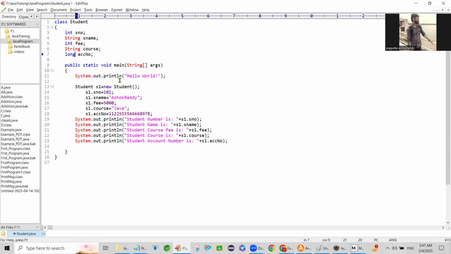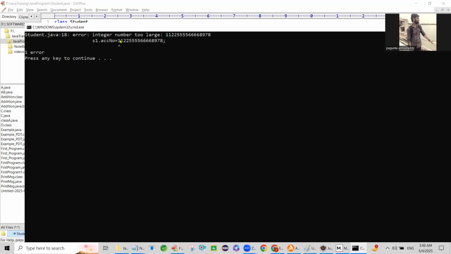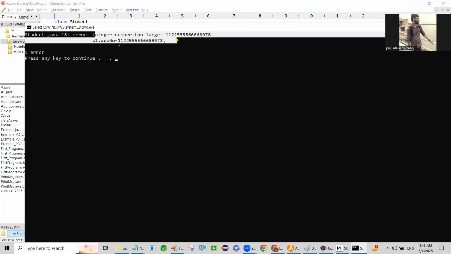Then save it. Compile. Again getting an error. Why? Integer number too large.